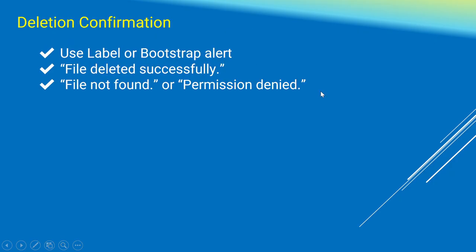To recap, we covered manual and automatic file deletion, confirmations, role-based access, and error handling. Logging and securing the deletion process are critical in real-world applications.